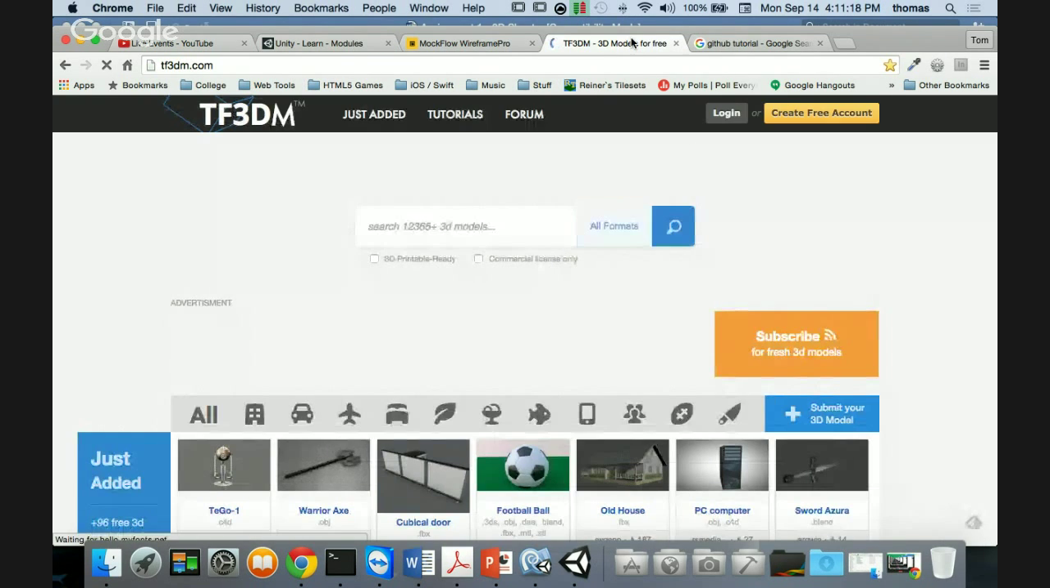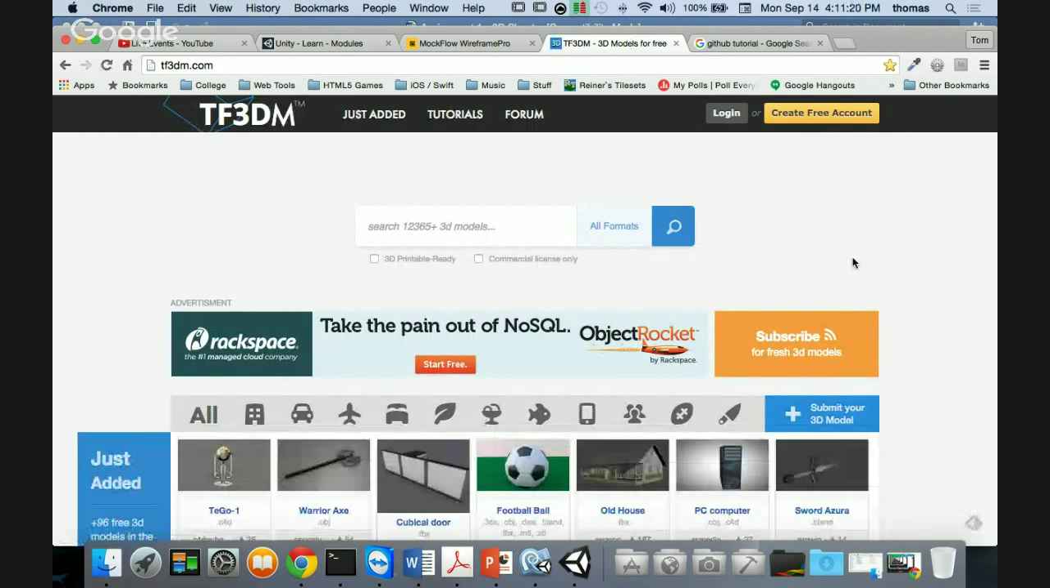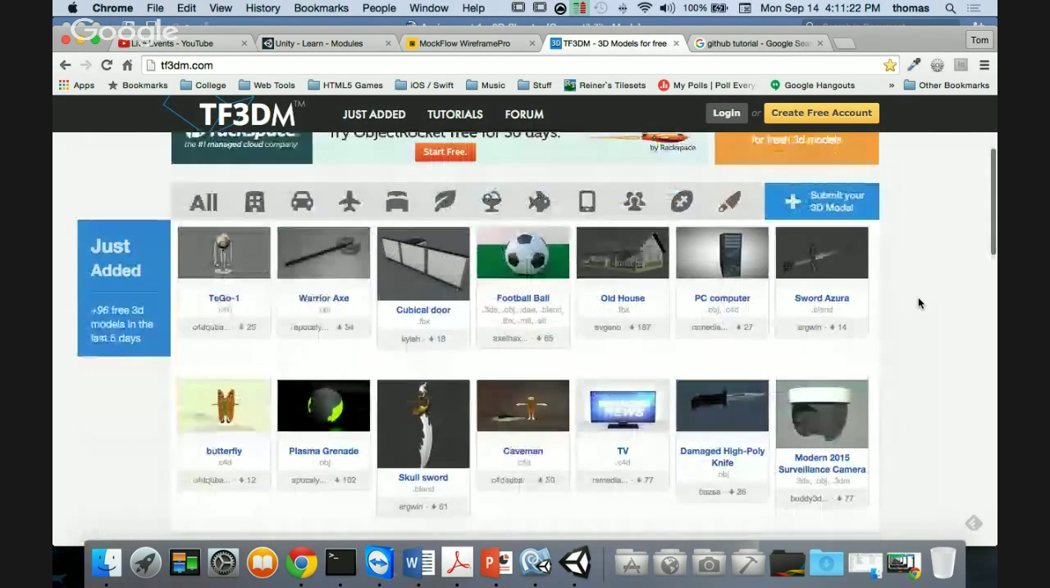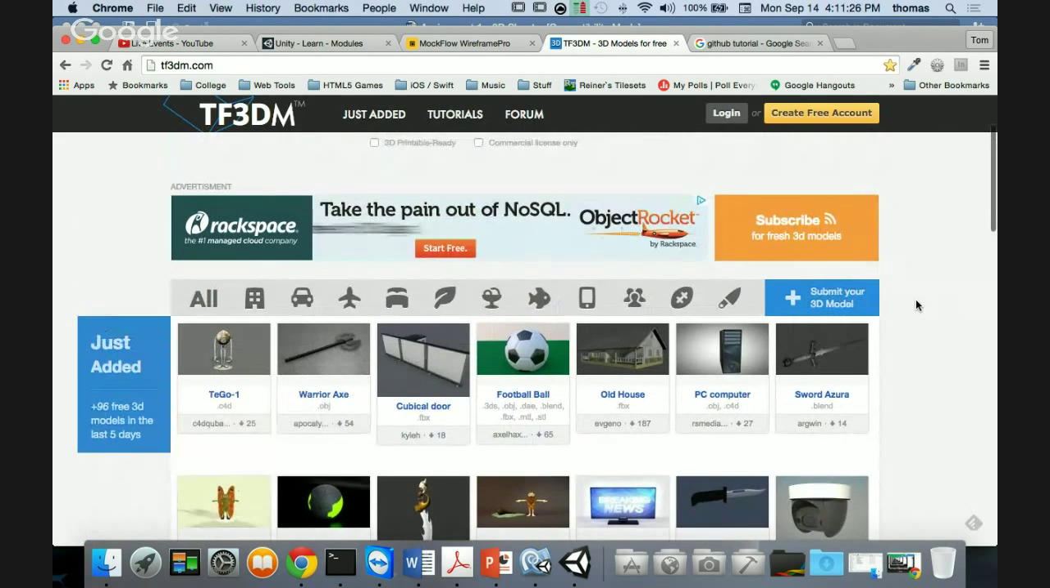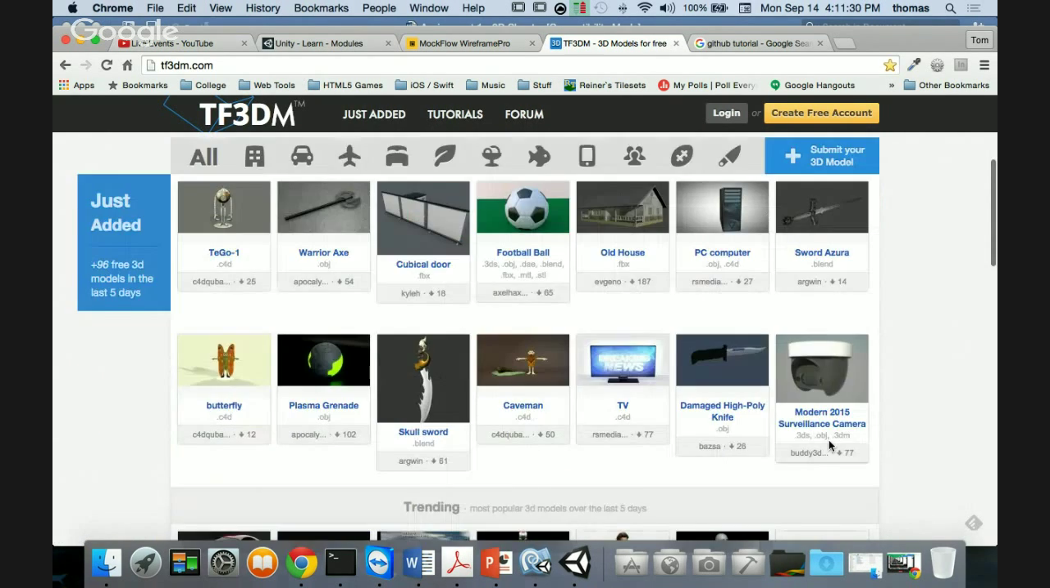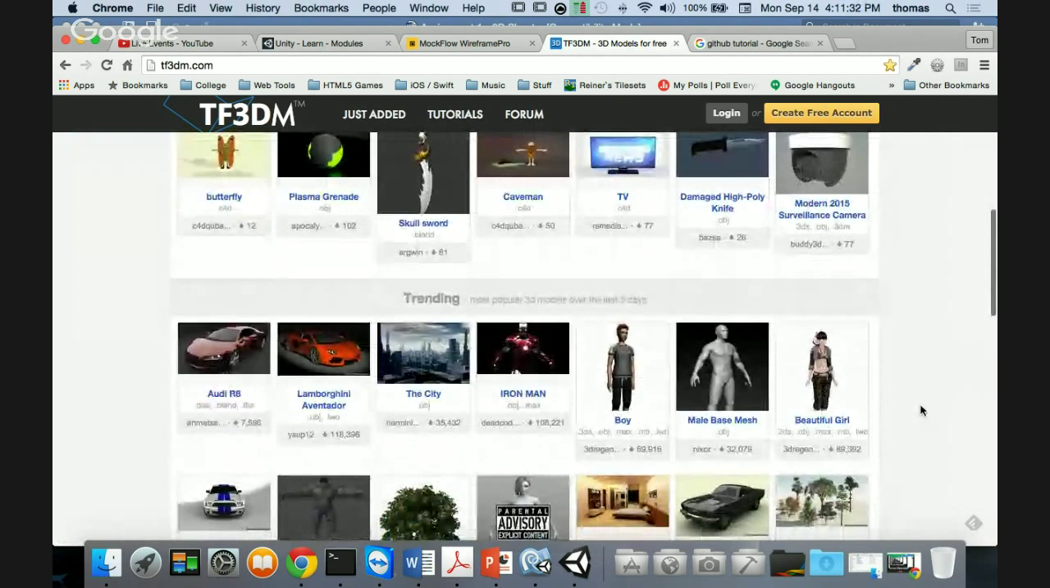TF3DM, that's a good one to go to as well. What this one gives you is 3D assets, and they're free. Some of them aren't. Some of them you have to pay for, but there's a large number of assets here that are free that you can download from tf3dm.com. So that's another place you can go.